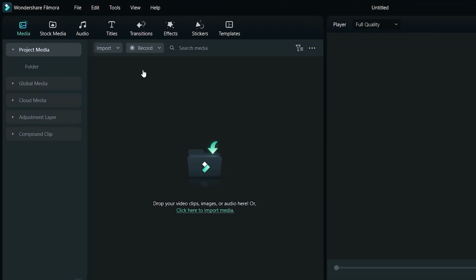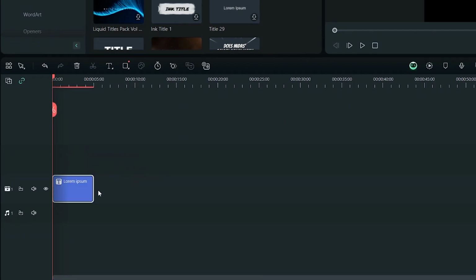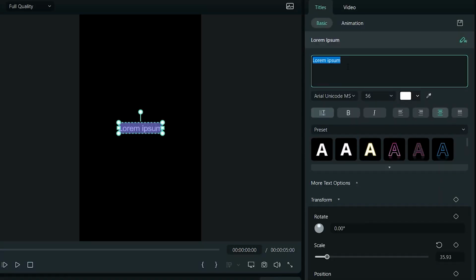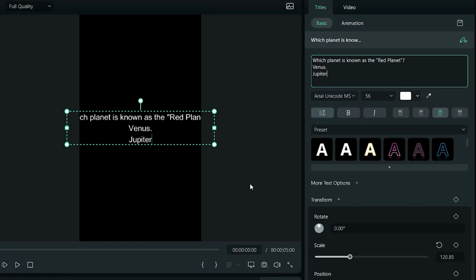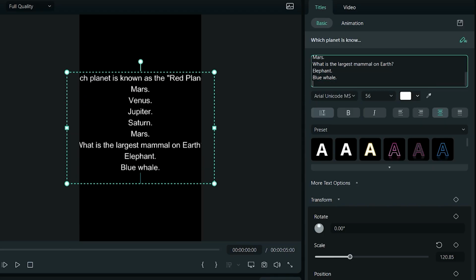Simply go to the Titles tab and drag and drop any basic text element onto the project timeline. Double-click on it to open up the editing panel, and just make sure to copy your quiz script line by line from here and paste into the text box, because we want the exact punctuation as ChatGPT has provided us with. Once the script is pasted, now copy the next quiz and paste similarly. I'd recommend at least 3 quizzes per video.